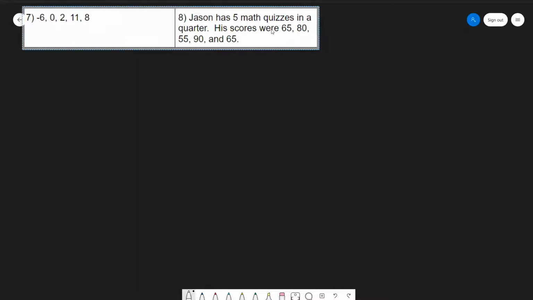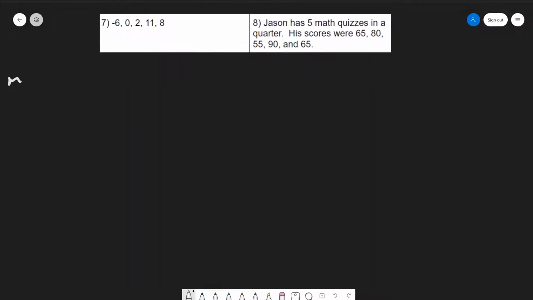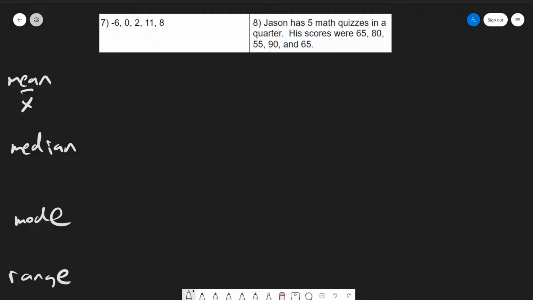So here's 7 and 8. Going to be doing the exact same thing. Added a little bit of context for a couple of the problems, just to give it some not bland numberies. We're going to be doing the same thing. Sometimes you might also see them rated as an X bar. Then we're going to have a median. Then we're going to have a mode. And then we're going to have a range.